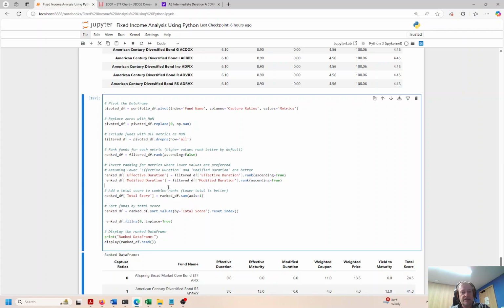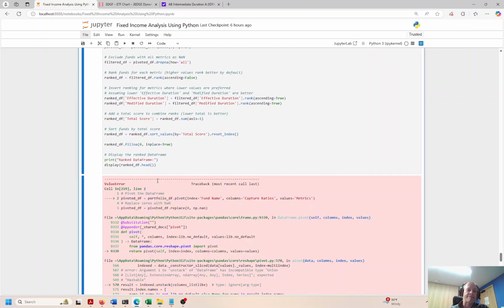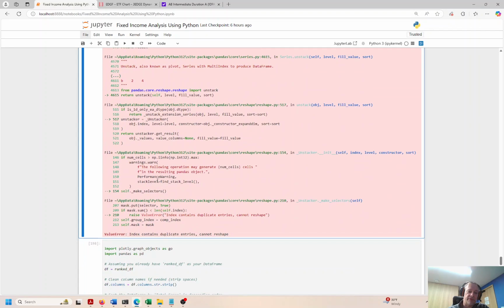So let us go ahead and do the same ranking that we saw before. So usually ascending equals true, like in the beta. So effective duration, lower is better, modified duration, lower is better. That's what this is telling us. Otherwise, ascending equals false. And this is doing all the magic. This property.rank is doing all the magic for us. So let me hit Control Enter to refresh it. And plotted, what is it saying? Index contains duplicate entries, cannot reshape.